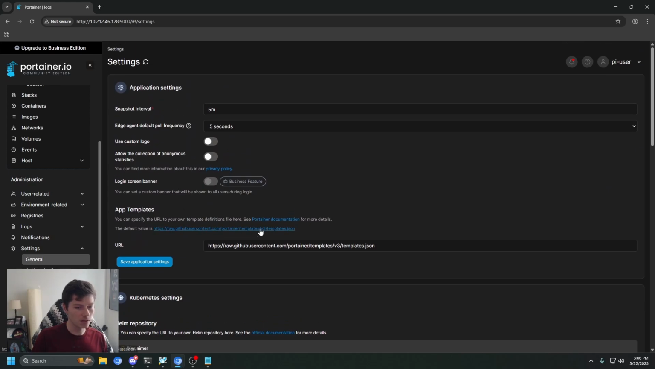The default value is this right here. I have one here specifically for Raspberry Pis and ARM specific devices, so not the AMD64 processors and Docker containers.